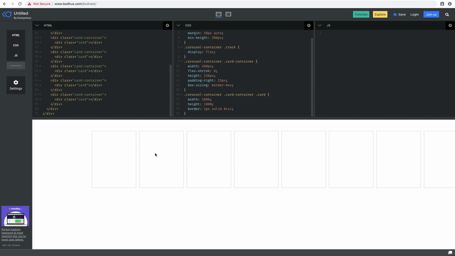Now as you can see, it just went all the way outside of the boundary of our carousel container. To be able to fix that, we can set the overflow to hidden. And now you will see that it basically kind of masked the area using the carousel container.